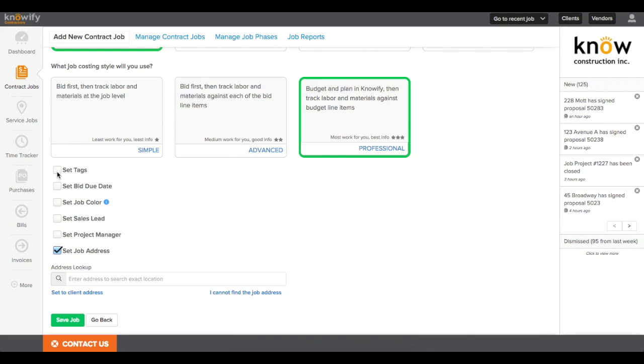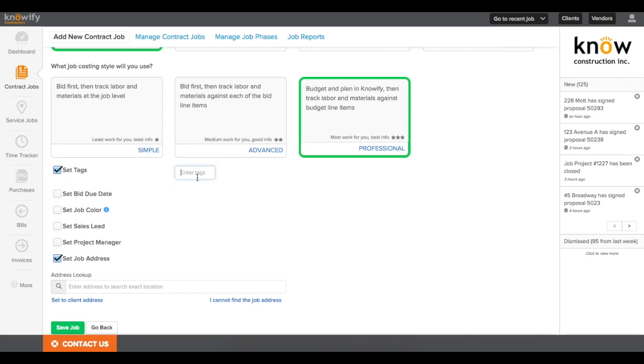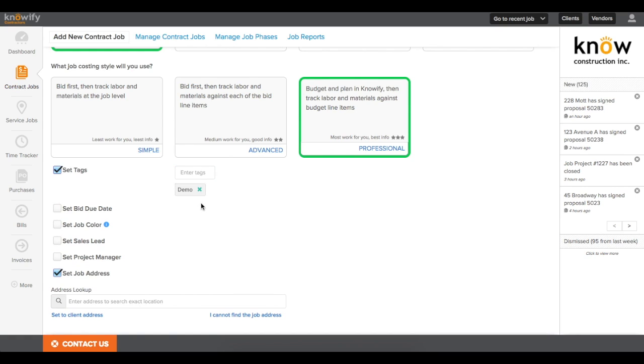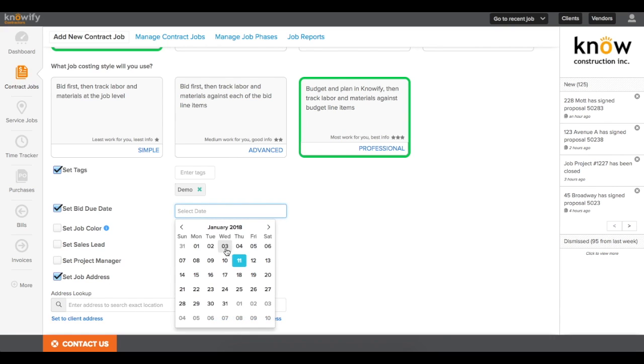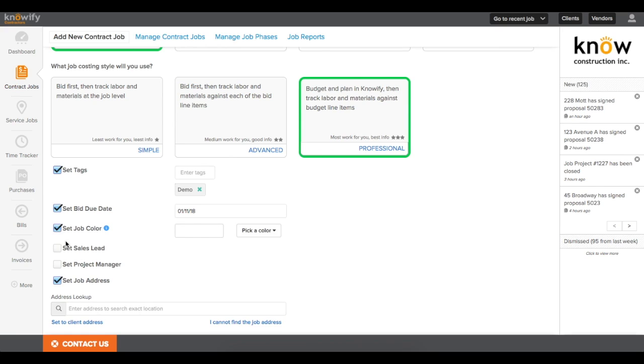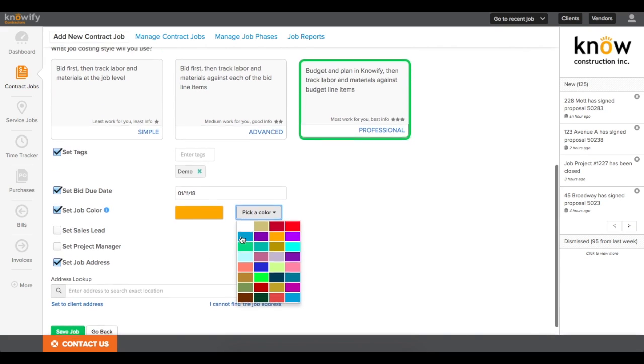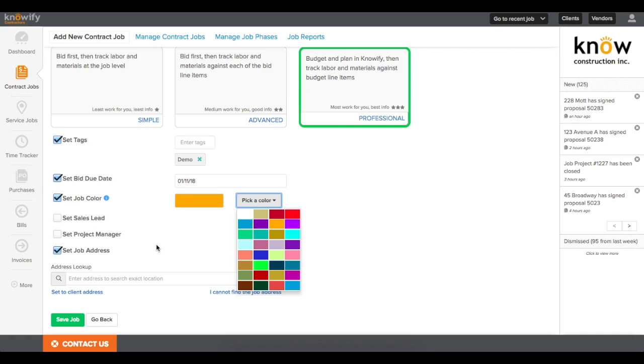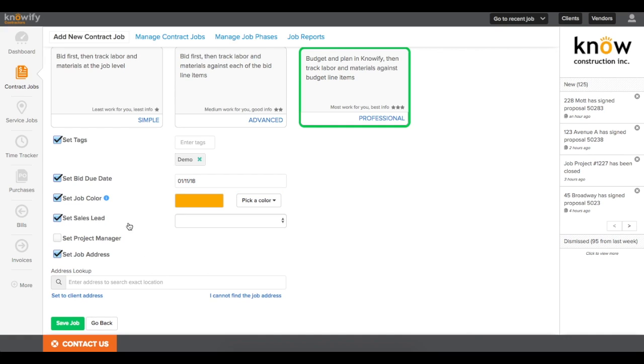Every other field here is optional. For instance, I can set tags here so we can search jobs later on using these tags. So like if this is a demo job, I want to just tag that here, so in my manage screen I just type in demo. I'll set a bid due date. This is going to be for our calendar. Same with the job color, just so I can see this job a little bit more easily. I'm going to throw a Knowify orange on this one. But if you have a list of colors you use often, it'll save them here.